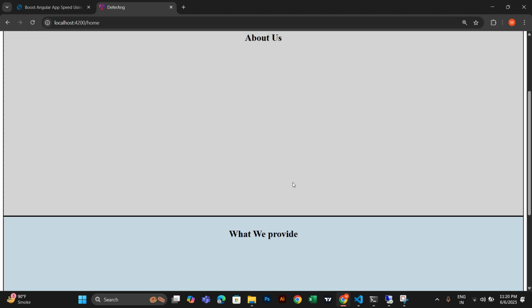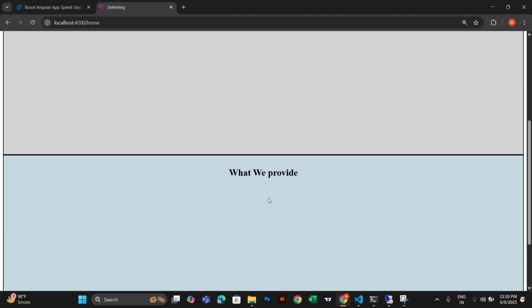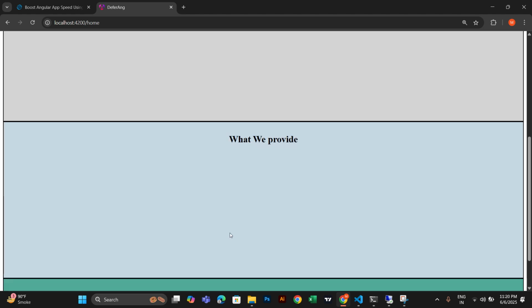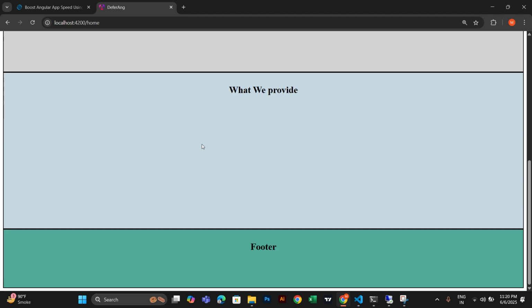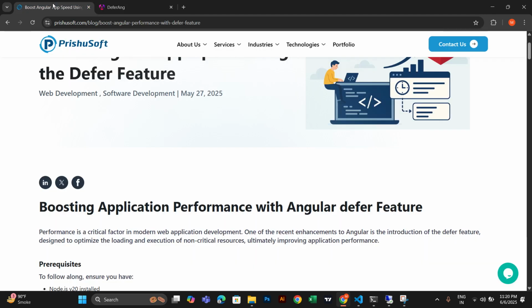So to lazy load these standalone components, the defer directive is used. To defer the loading of a specific part of the website, defer is used. So let us start with the requirements.